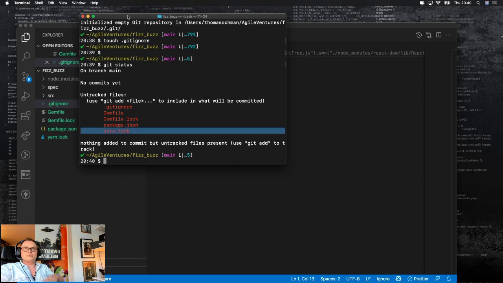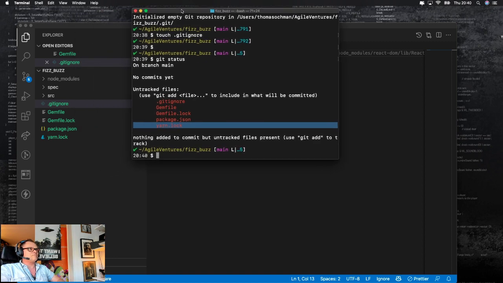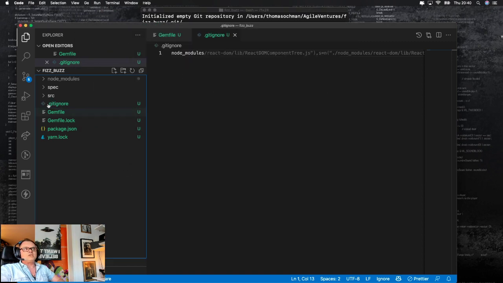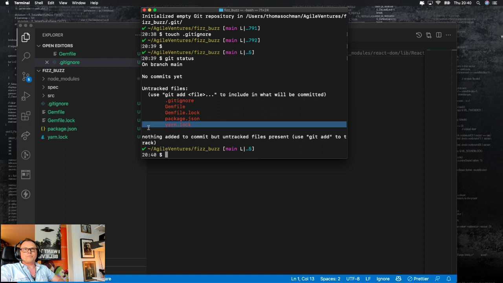Please also note, and I'm just teaching you a little bit of peripheral knowledge, that we did create the spec folder and the source folder, right? They are not recognized by Git yet, because they are empty. Git doesn't track empty folders. You can't do it.